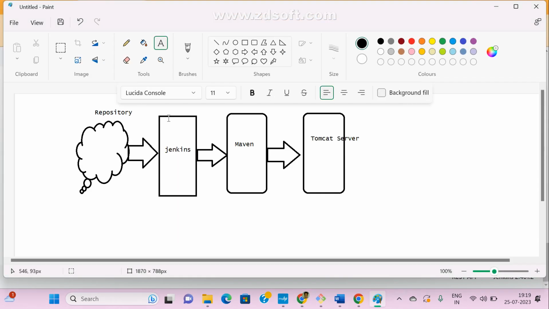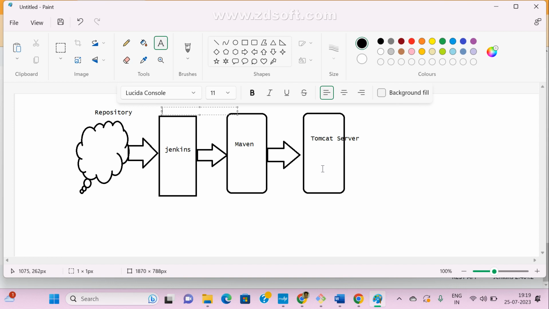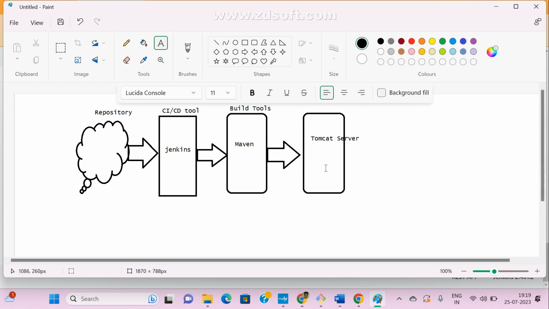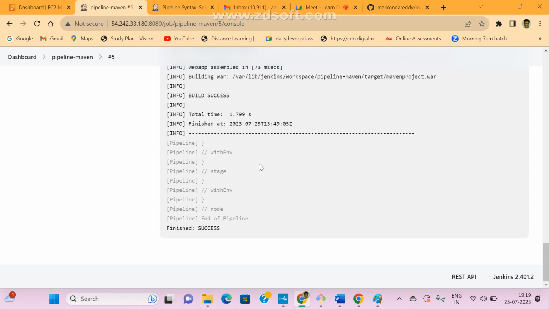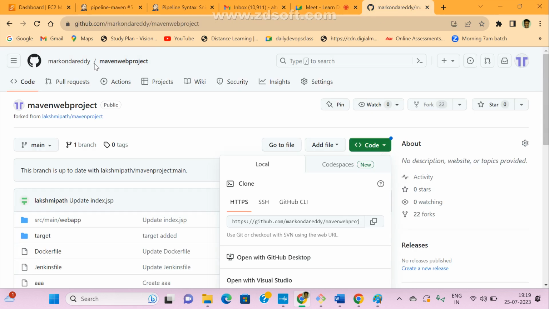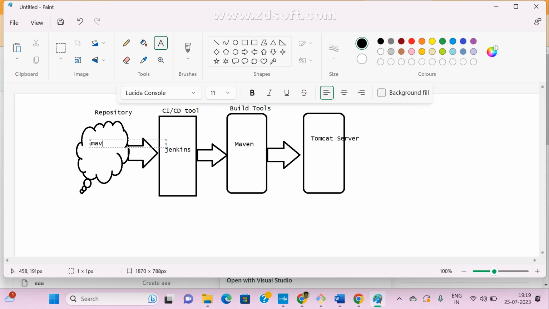And the final stage, this is the CI/CD. This is the CI/CD tool we are using, and this is the build tool we used, Maven. And once the build tool is done, finally I want to deploy to my Tomcat server. This is the repository. Here I am using Maven. So Maven or Java, what is the repository name I used here? That repository name is Maven web project. So this is my Maven web project.